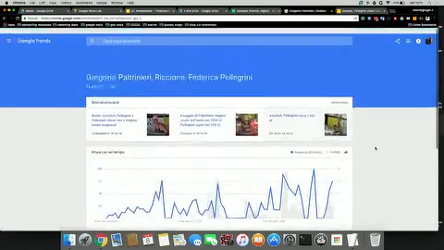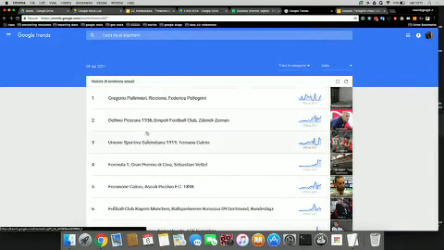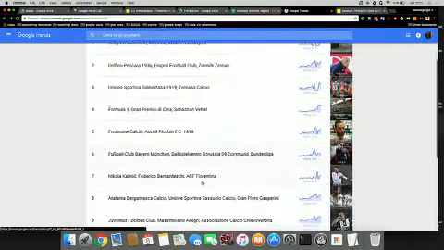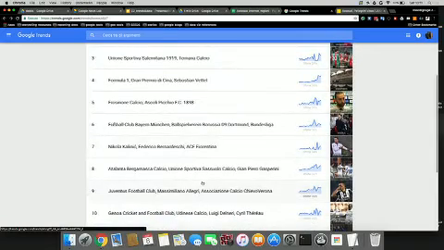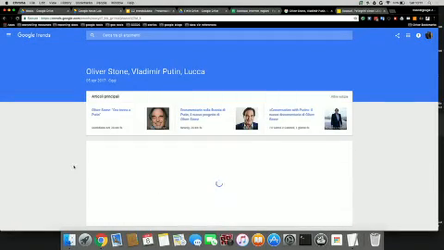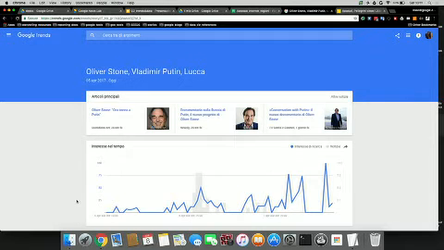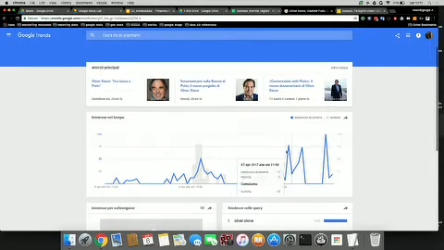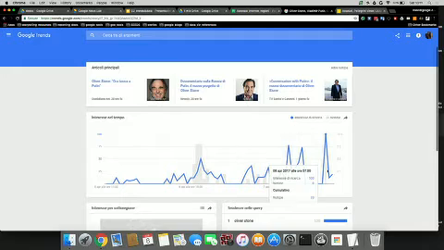Let me try another news. Let's take maybe, in Italy, very often it's football. I don't know in other countries, but in Italy, very often it's football. Okay, let me go down to Oliver Stone and Vladimir Putin in Lucca. You see here very different kinds of trends. For example, these peaks here are not related to news. So it might be that, for example, on social media, there has been a surge of interest on this, or something has happened somewhere that people are actually searching for.